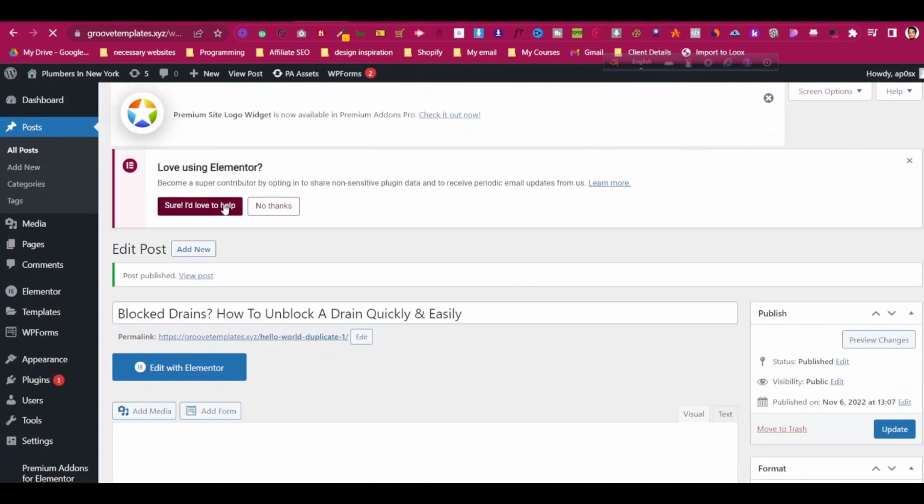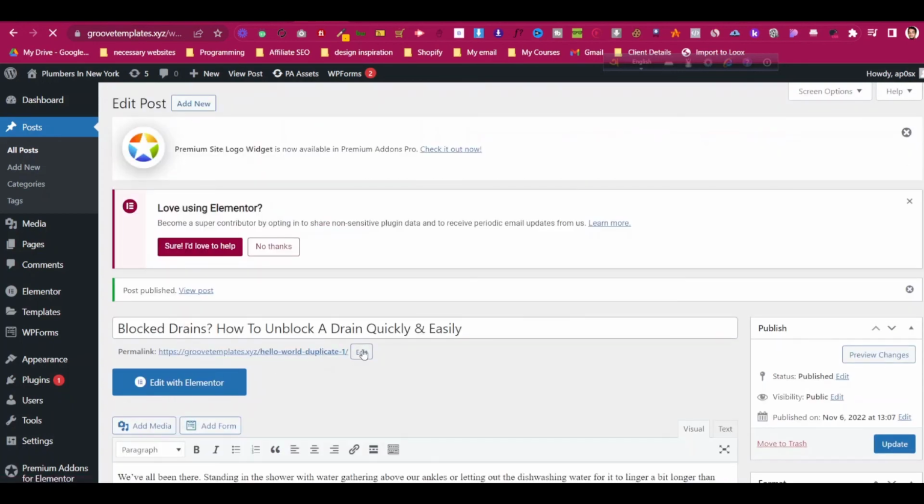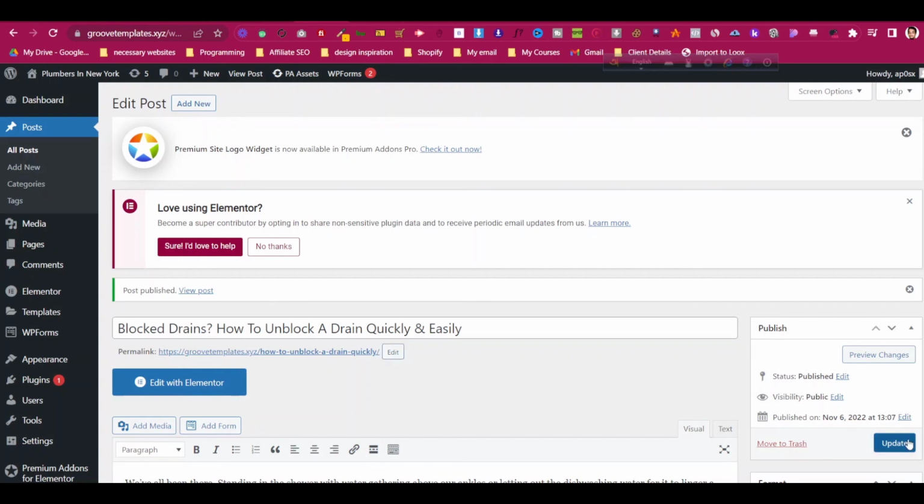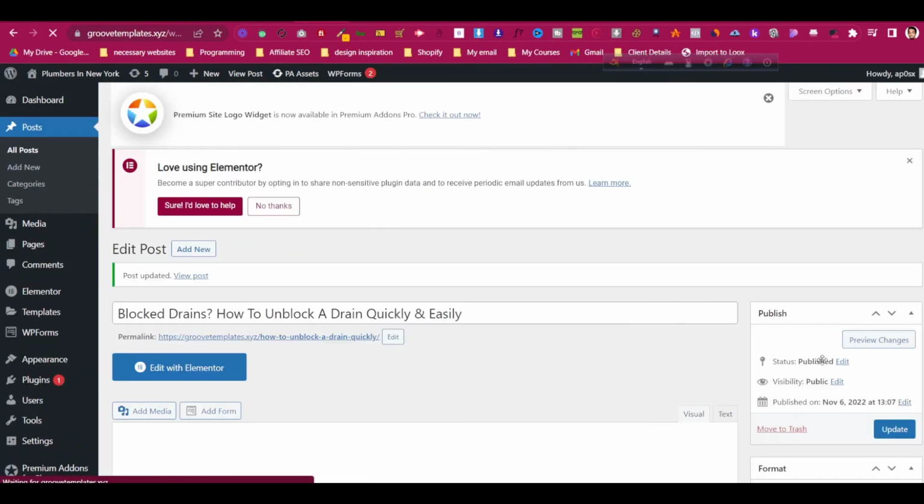If you want to change the URL of your blog, then click on it and put the URL that you want, like how-to-unblock-a-drain-quickly. Before every word we have to put a hyphen. So this is how the blog looks. Then click on update, and it will update the blog again.